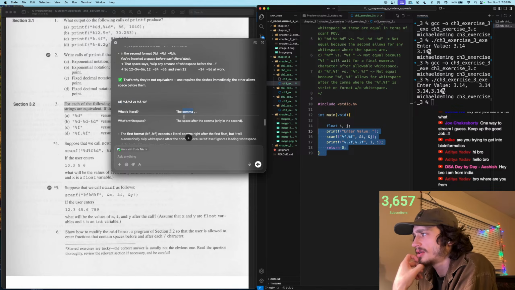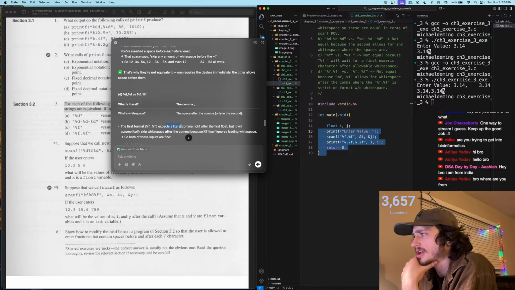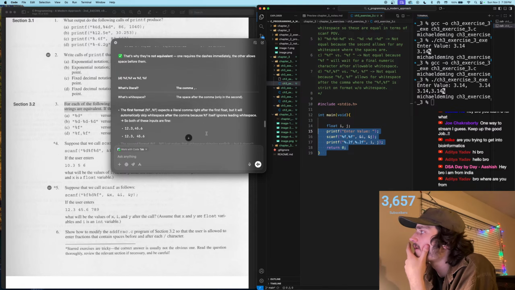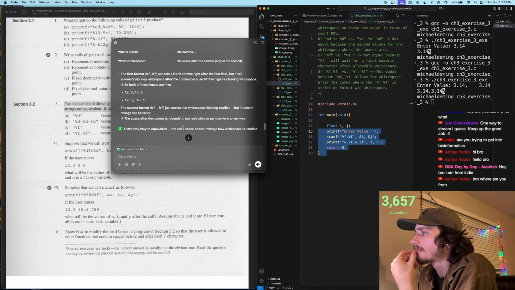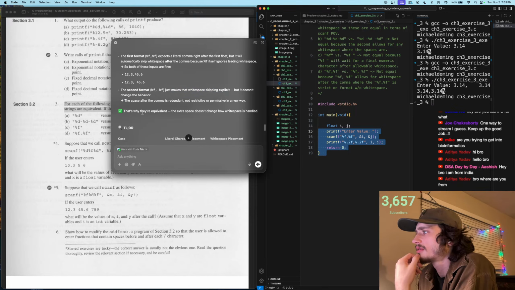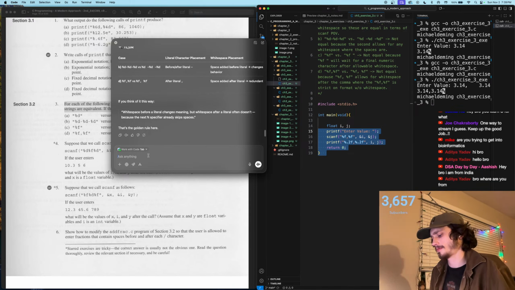For this, the comma, what's literal is the comma, and what's white space is the space after the comma, only in the second. The first format expects a literal comma right after the first float, but it will automatically skip white space after the comma because %f itself ignores leading white space. Oh, I didn't know that. %f ignores leading white space. The second format just makes the white space skipping explicit, it doesn't change the behavior. Okay, I didn't know that was a property of %f.